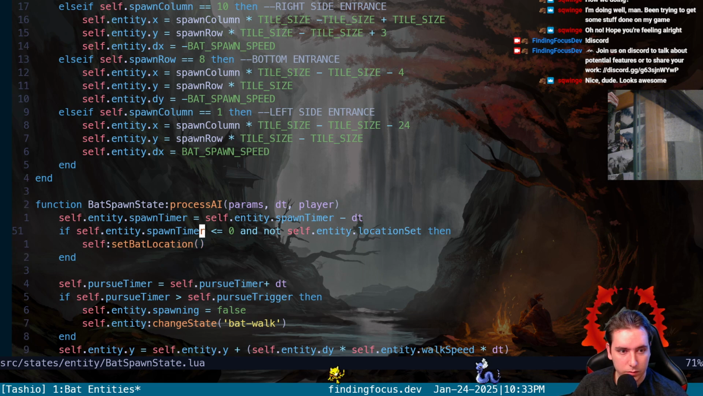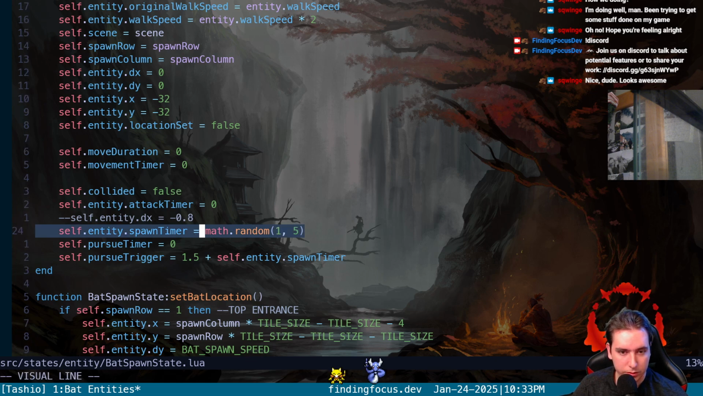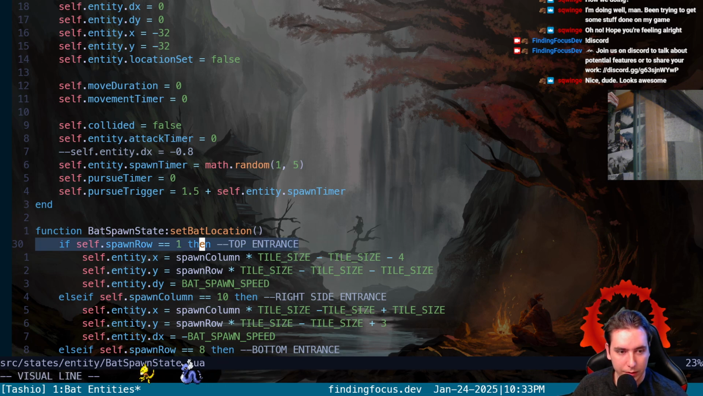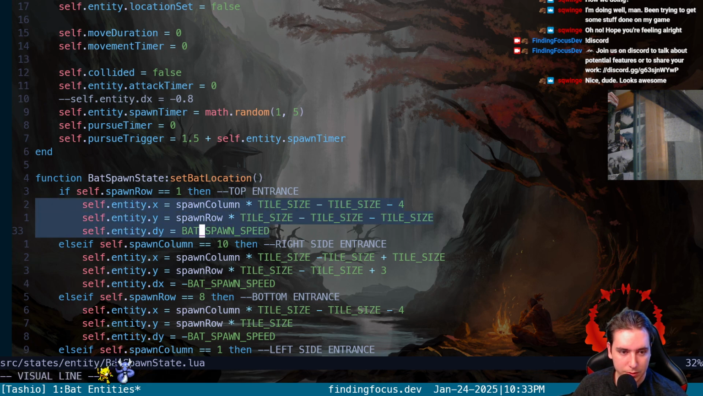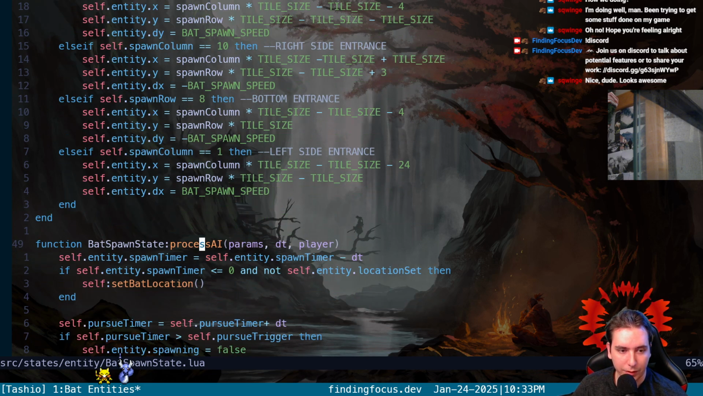Okay, so basically, we have a spawn timer, which is going to wait 1 to 5 seconds before we spawn, essentially. And spawning is what we're going to be doing when we run this set bat location method. We ask what our spawn row and spawn column are, and set our Y and X position as well as our velocity based on where we're spawning so that we can fly in.